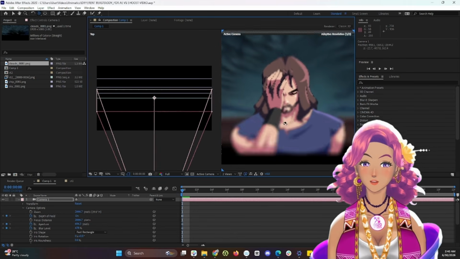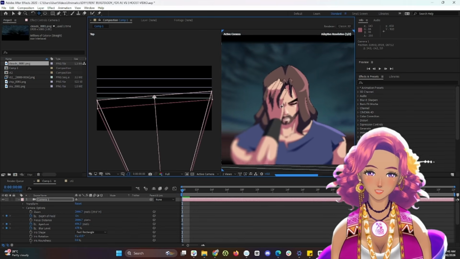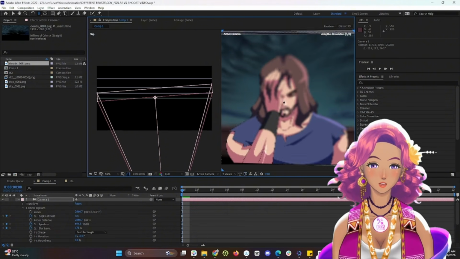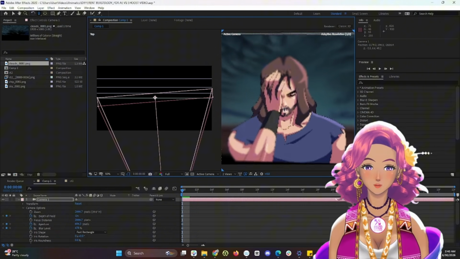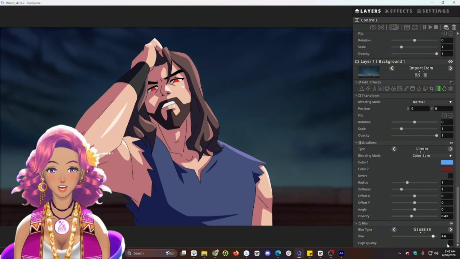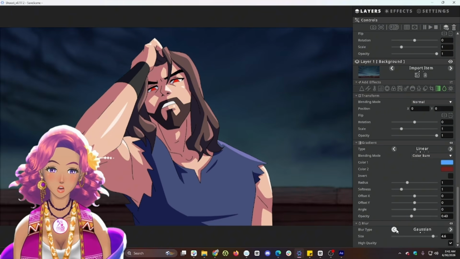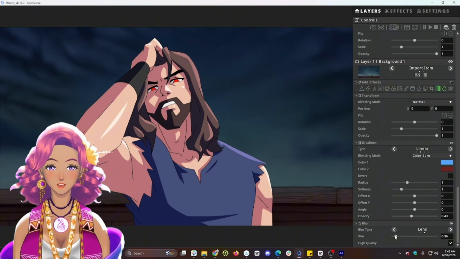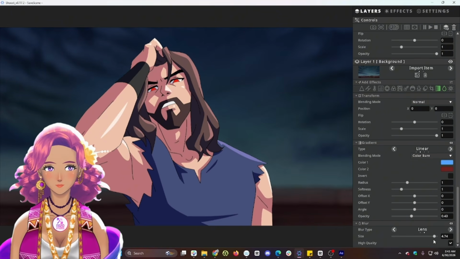Background blur? After Effects wins hard. Camera layers, real depth of field, endless options. Shoost only has Gaussian and lens blur. Fine for simple stuff, but if you want that cinematic bokeh, After Effects is the clear winner.